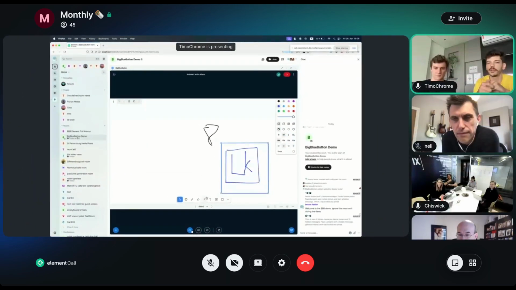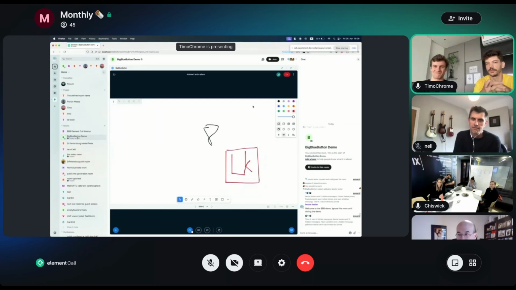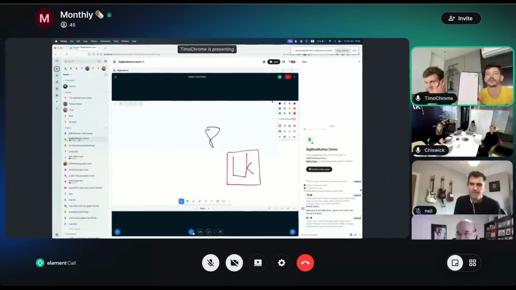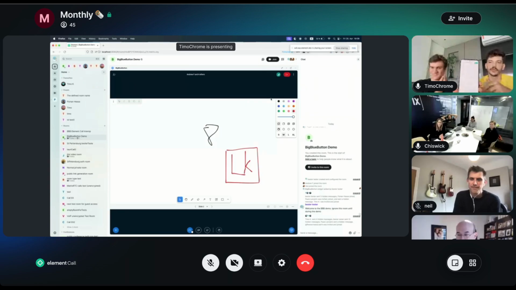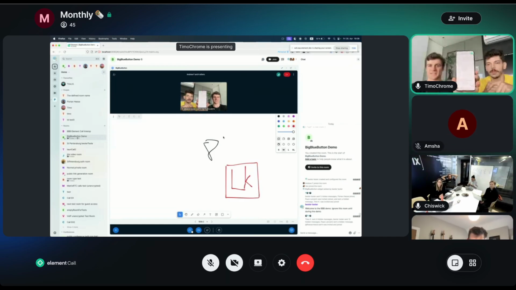So by implementing the post message API on the BigBlueButton side, we can just join the same conference on a LiveKit SFU that is provided by the Matrix server. And then things just work seamlessly. Somebody can join a call on Element, and then somebody can join a call on BigBlueButton, and they will both see each other, even if they are on totally different clients. Yeah, so this is basically the last part of our demo.